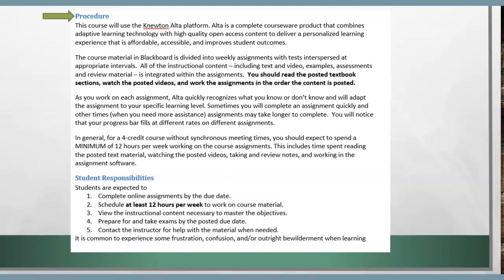It is important to avoid guessing when you don't know an answer because this confuses the software and interferes with Alta's ability to assess your knowledge level. In general, guessing leads to long assignment experiences. Click for more instruction when you don't know how to work a problem.